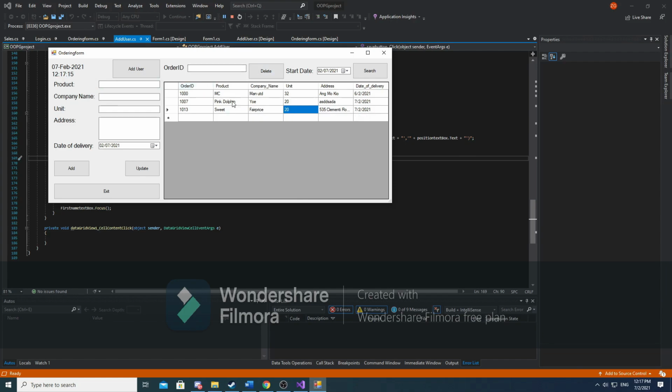And when I want to change, for example the product, I need to press the ordering list, which is 1013, and the product that I want to change, for example I want to change it to fish. So when I update it, I'm able to update the product itself.